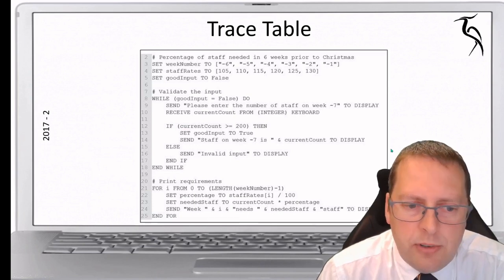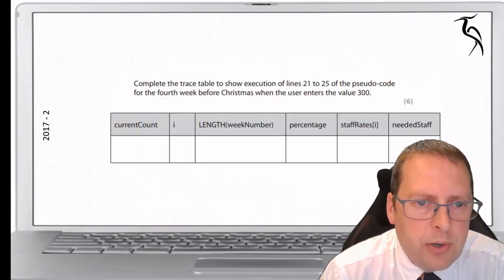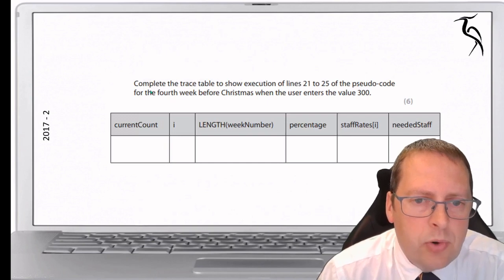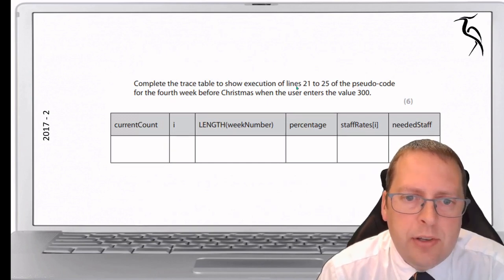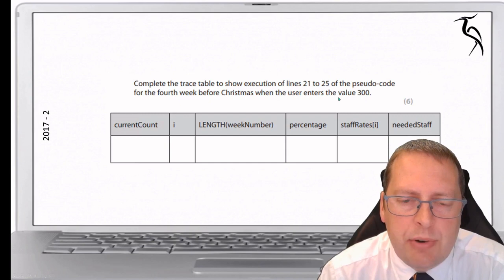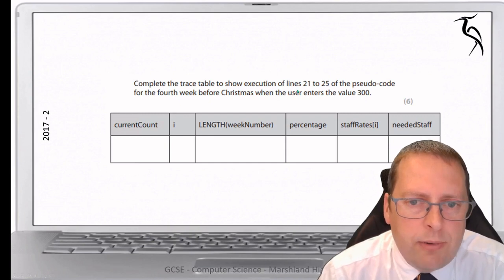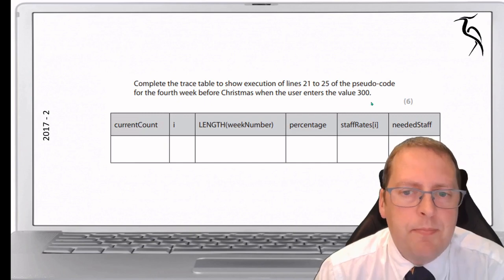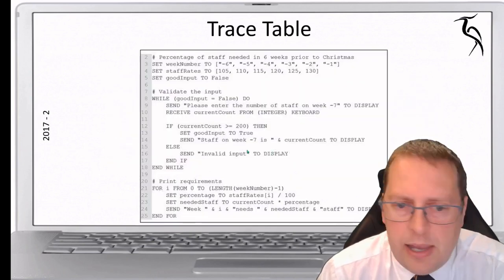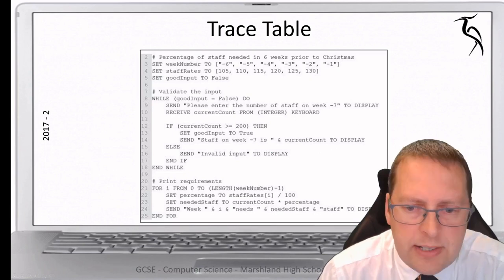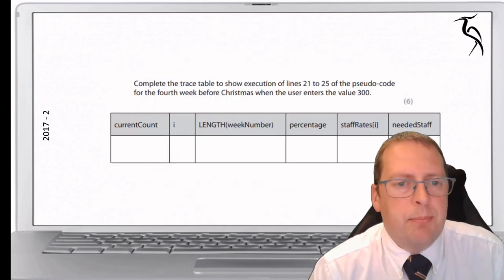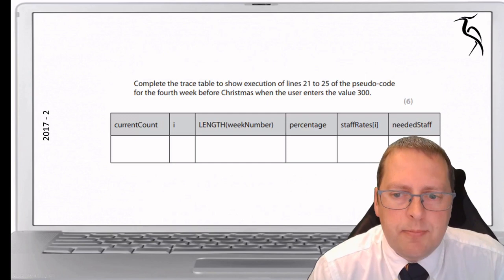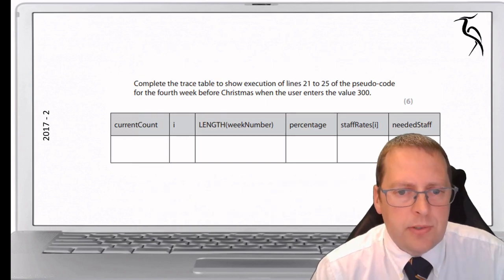And I'm just going to move forward to the next slide, next part of the question, where you're asked to complete the trace table to show execution of lines 21 to 25 of the pseudocode for the 4th week before Christmas when the user enters the value 300. So if we go back a stage, we can look at the code that you've been given, which is here if you need to go back and have a look in more detail, but I'm just going to go forward and put it all together on one slide so we can see all the information together.